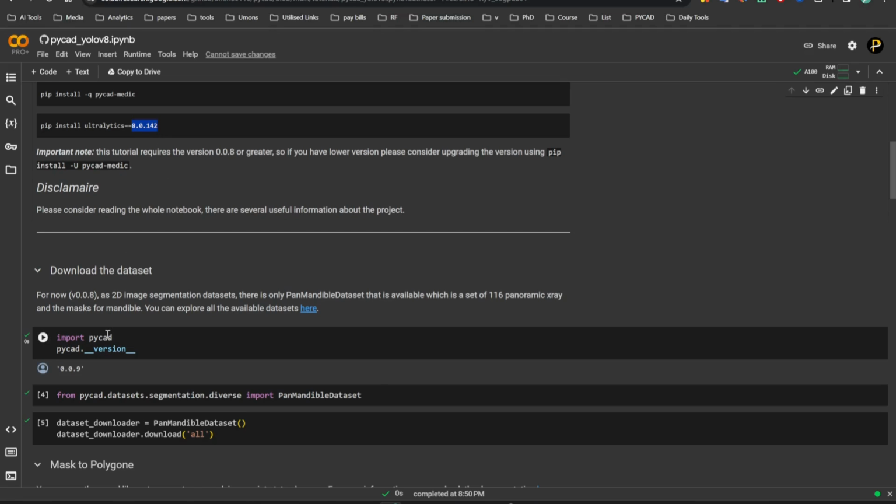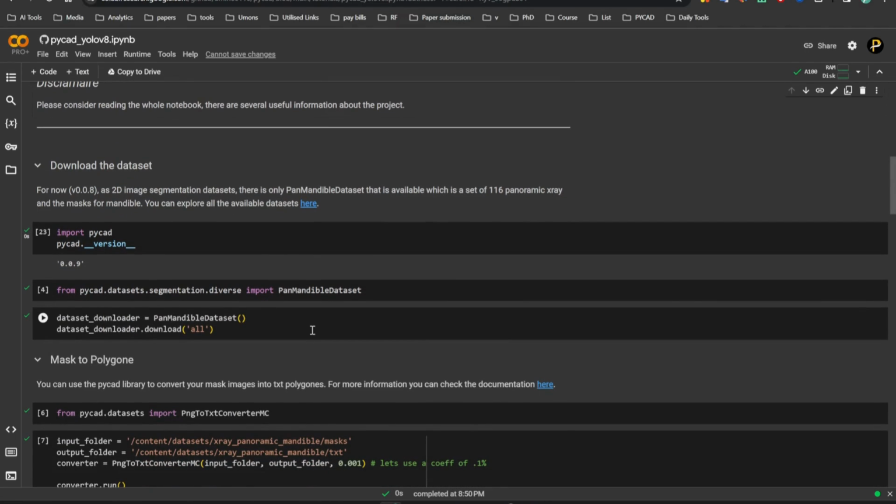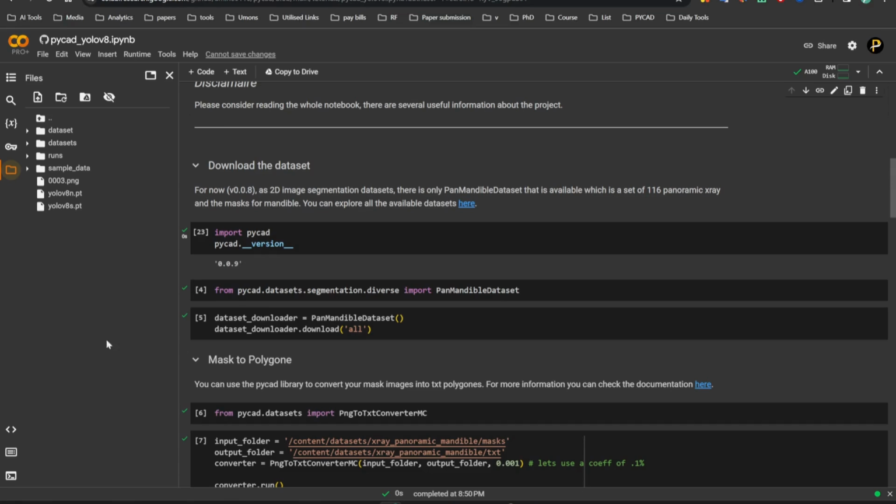Okay, so after doing the installation, let's start with the most important thing, which is to download the dataset. I think I have it here already, because as I said, I have already tested it. But to download the dataset, you need to import the Mandible dataset, which is the Panoramic Mandible X-Ray dataset. So you need to import the module, and then you need to download it. And as I said, since we have only 116 cases, I didn't want to split them into subgroups, because it doesn't make any sense.